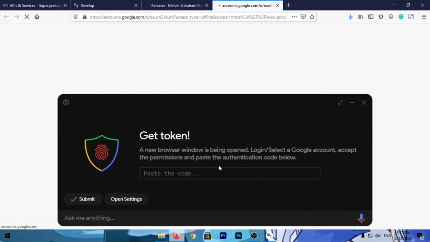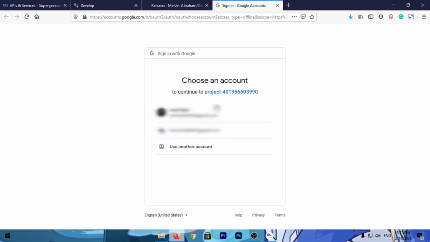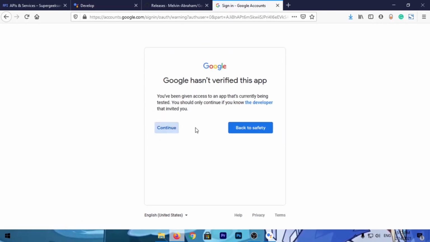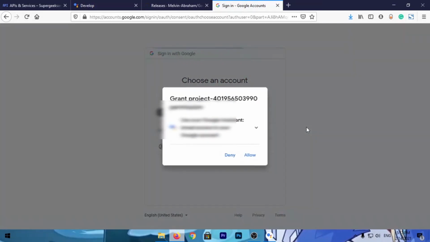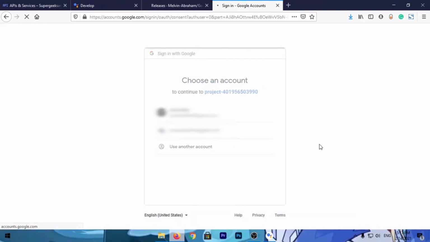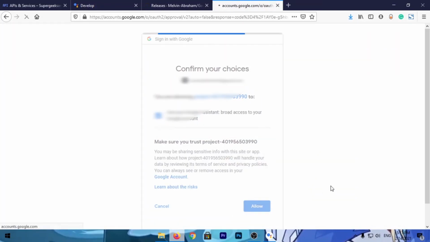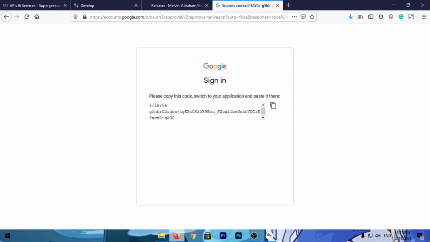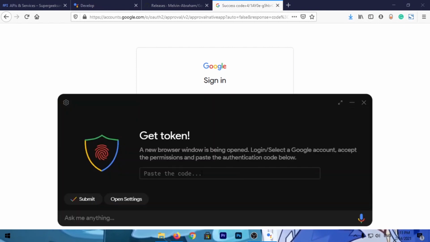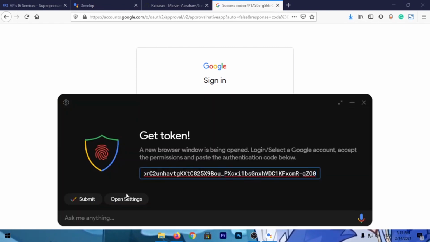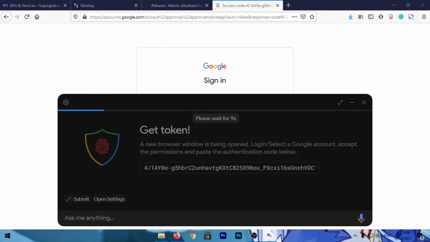Okay, once the Assistant relaunches, it will open a tab in the browser with your Google Assistant login. Just log in via your Google account, click on Continue. Click on Allow. Click on Allow again. And it will give you this code. Just copy the code using this icon. Go back to Assistant. Paste this code. Click on Submit. And it will ask you to relaunch the Assistant again.